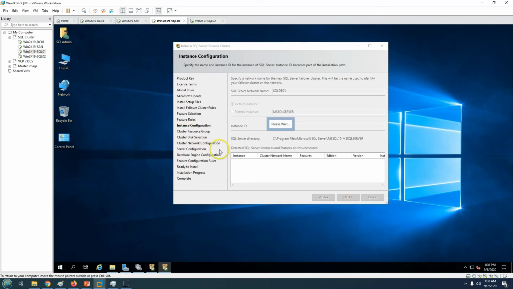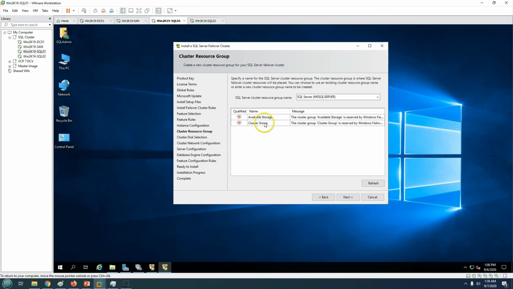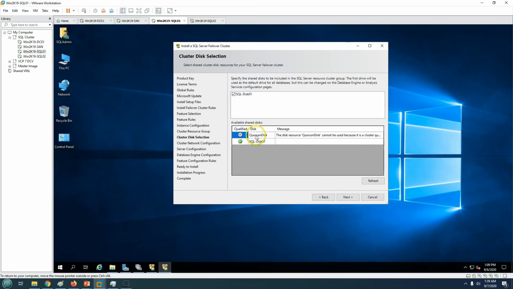and then it's going to check the cluster resources like disk, other things, and network configuration. So it's going to take few seconds here. So you can see everything is looking good. So available storage, we got available storage, and this is also good, so we can go ahead and click on next. Now you can see the quorum disk cannot be used, but we got SQL disk, our SQL disk, which we made available on both the SQL nodes. So now I'm going to click on next.